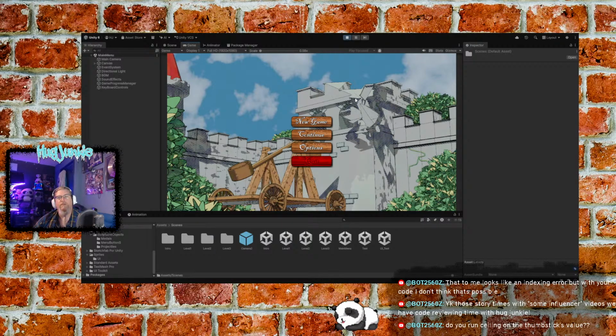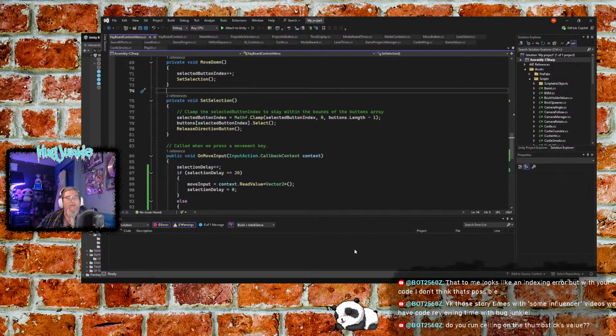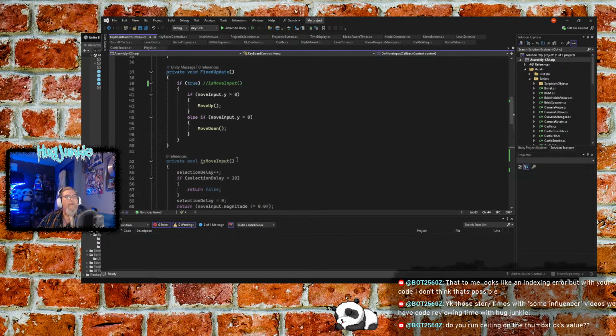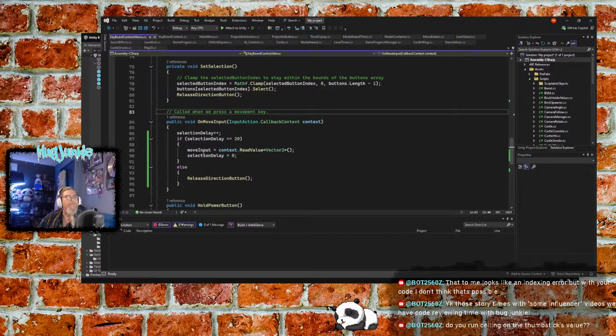Do you run ceiling on the thumbstick's value? I could, to be honest, for the purpose of this, it doesn't need absolute values. So I could just do ceiling on it, because it's the same input. It's basically still reading. This context.read value vector 2 is just reading the up and down input, whether it's a D-pad or thumbstick.